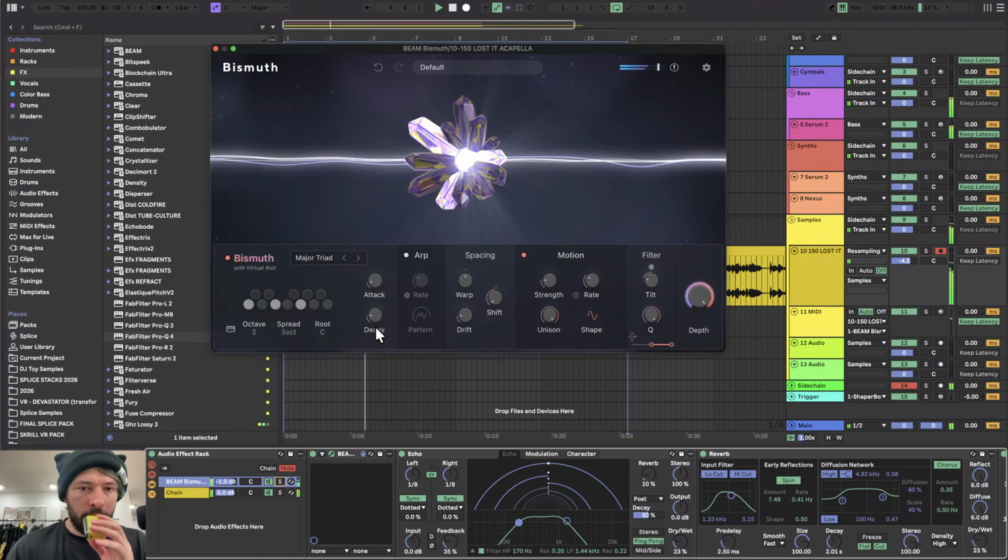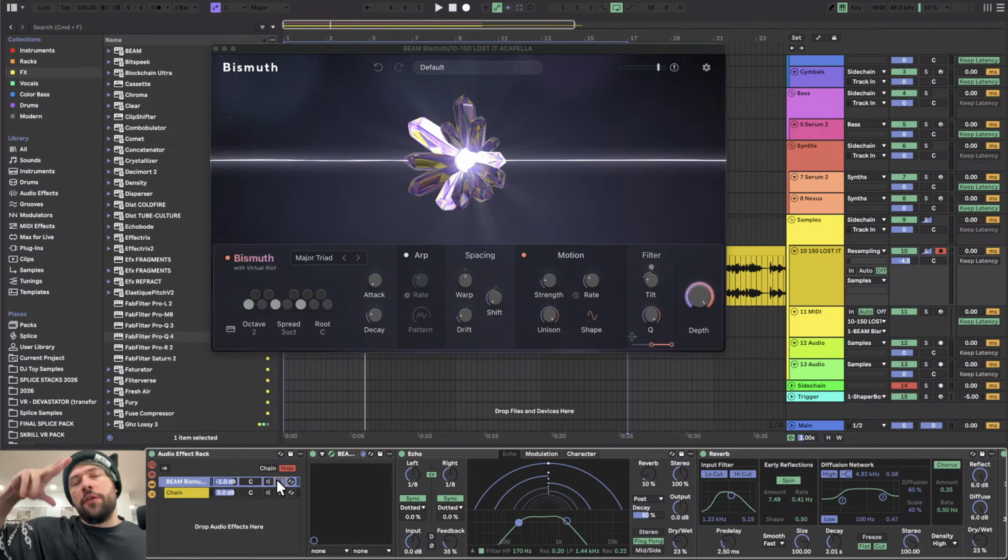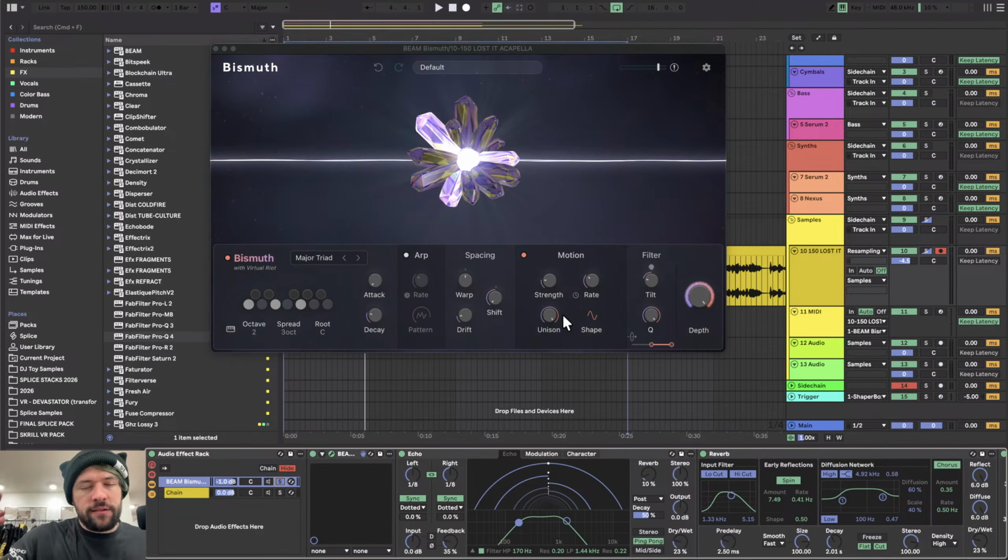I went back to a lower decay time so that it sounds not just like constant random sparkles, but a little more reactive to the vocal.